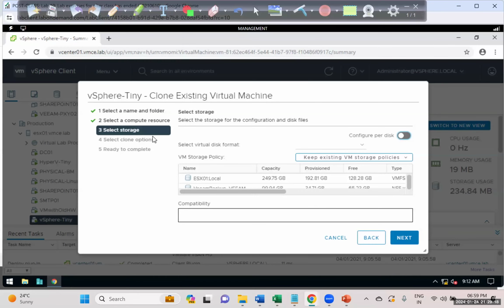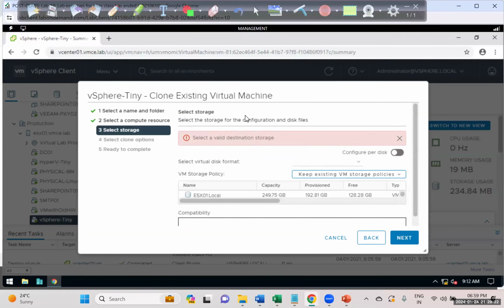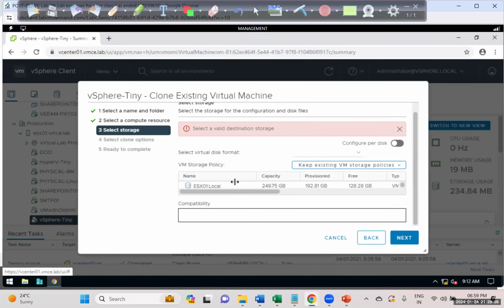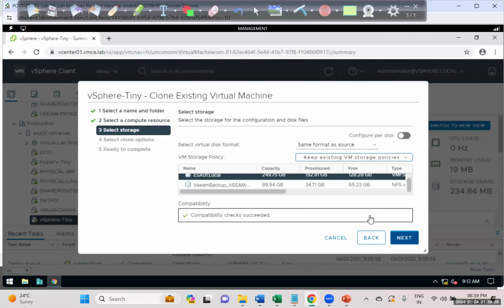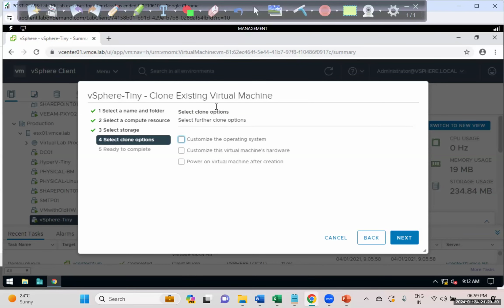If I want to make some changes in this new clone copy, I can do that also, right? Some storage changes. It's asking me where to put it. Some customizations if I want, like I want to increase the RAM on the new copy. For example, existing machine RAM is like 8 GB. I want the clone copy to have 12 GB RAM. I can do that.